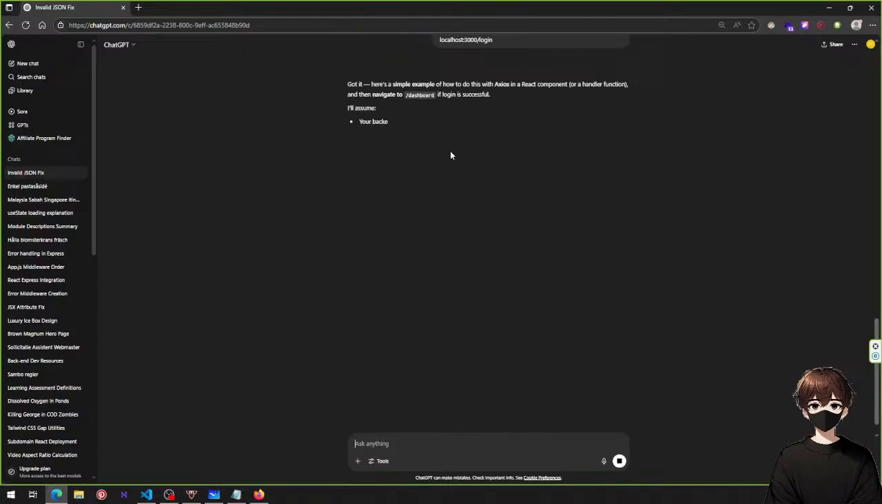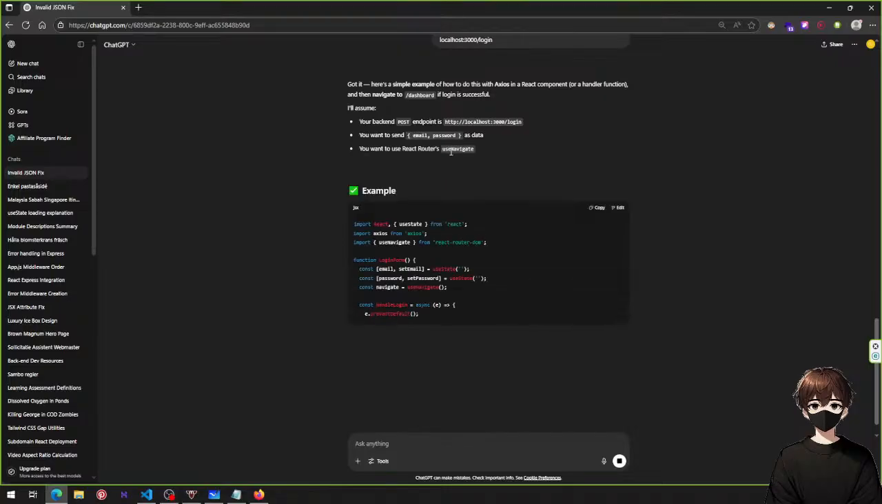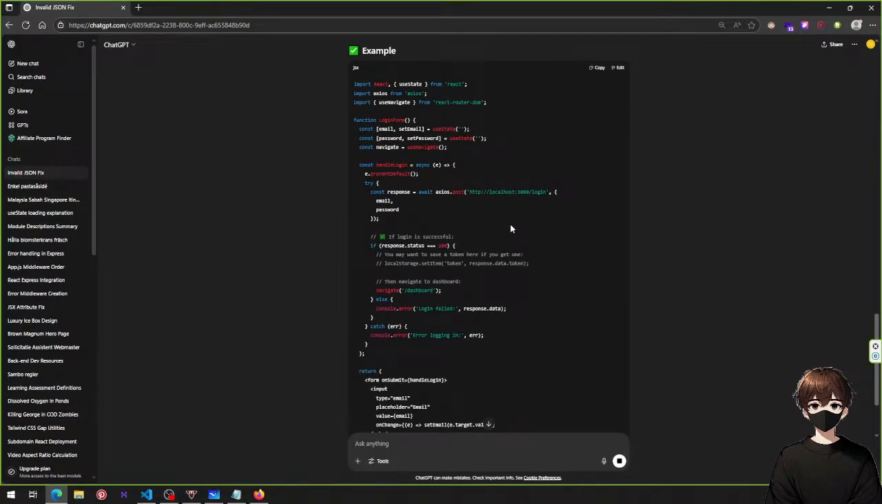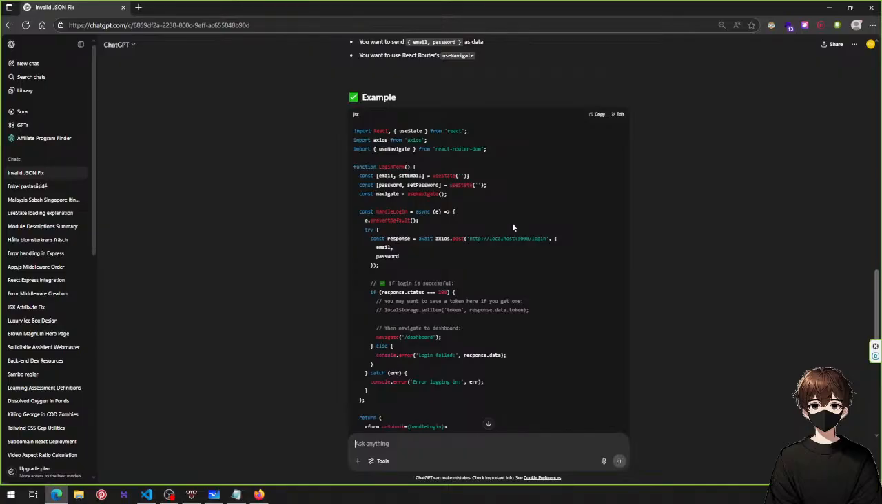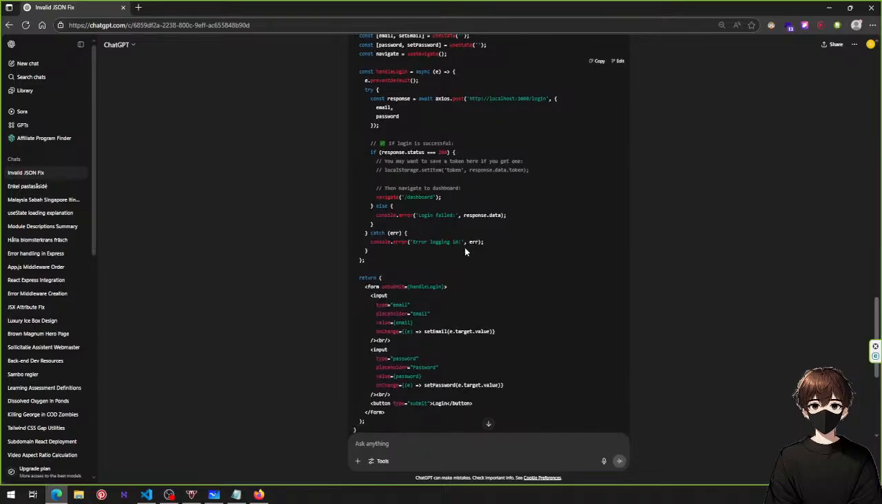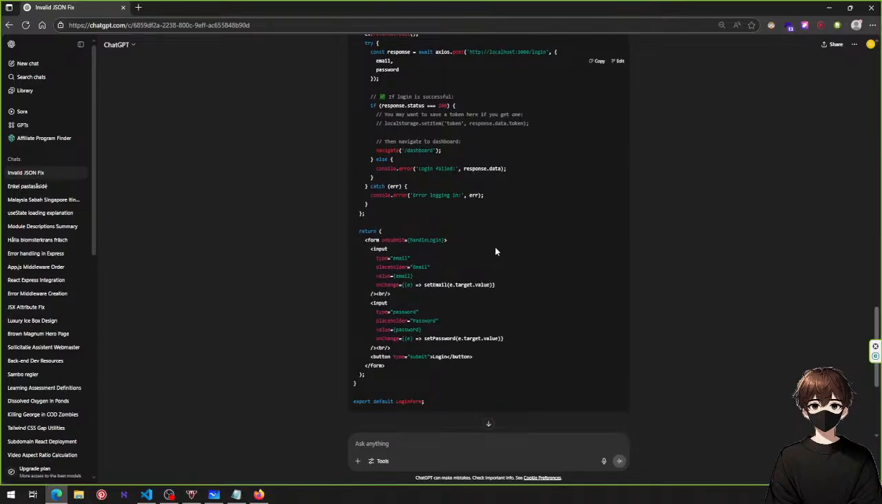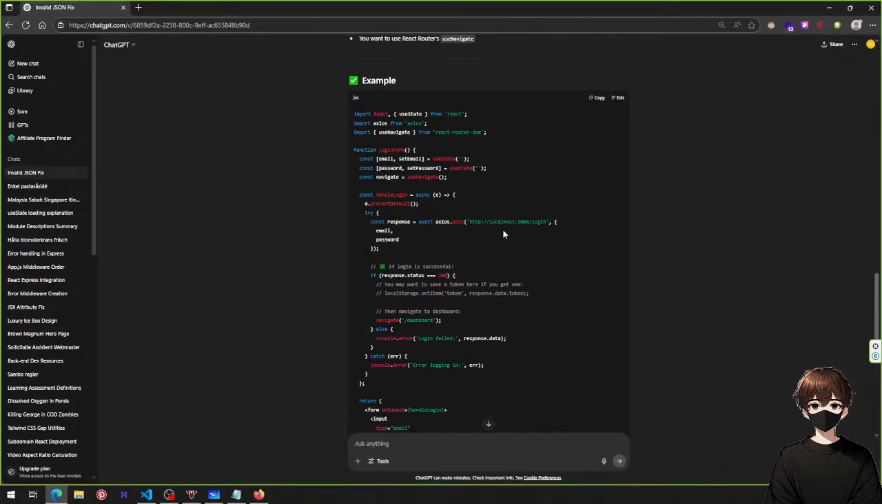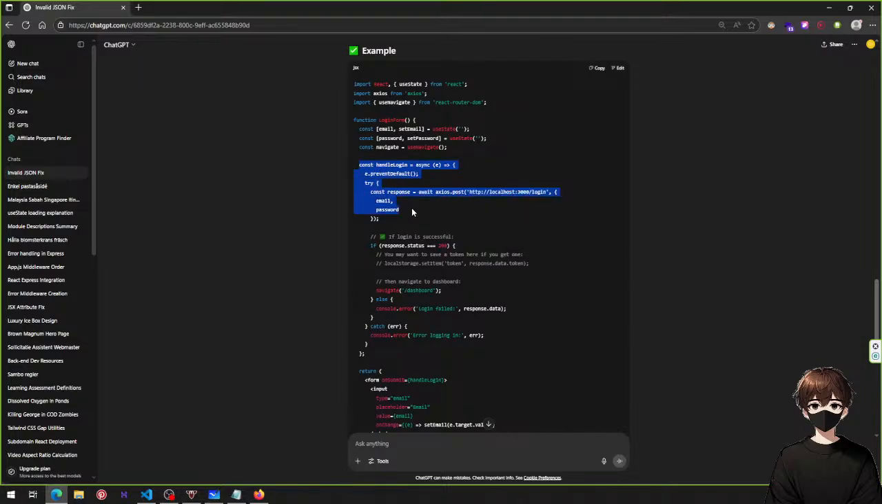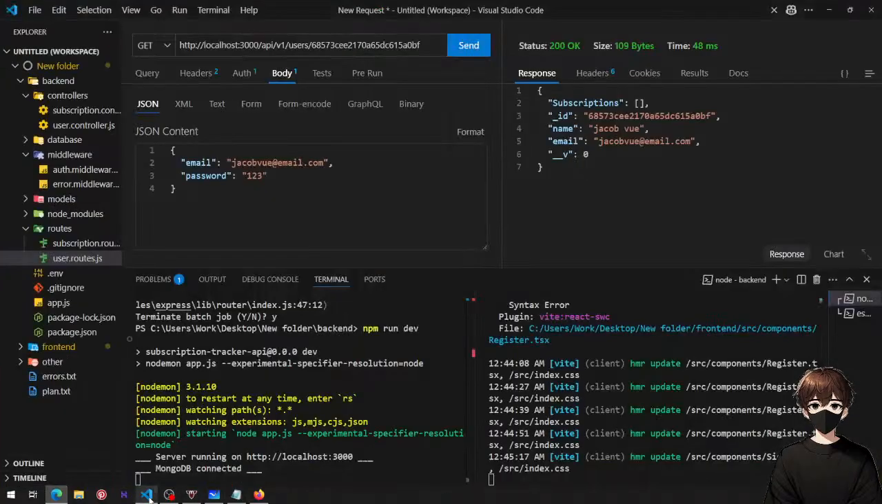Okay, let me see. Holy shit. Okay. Post email, if response is 200, notification dashboard, response data, catch error. Okay. Great. So copy that because I am definitely not typing that myself. Let's go to the front end.